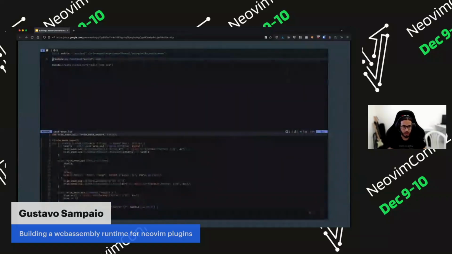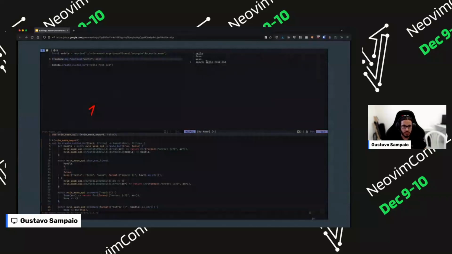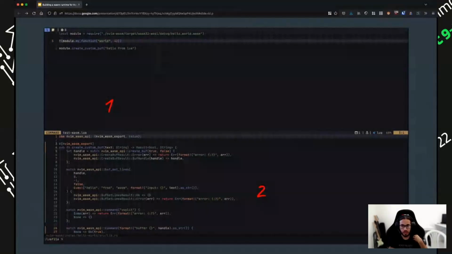And with all that said, this is a small demo. On the top left corner, you see the Lua code that is requiring the .wasm file, our real world .wasm. And you see that it's also calling two functions, my function and create custom buff, both passing parameters around. And on the bottom, you see the Rust code that I use to generate that .wasm file. You see that I'm also using the neovim_wasm_export macro.